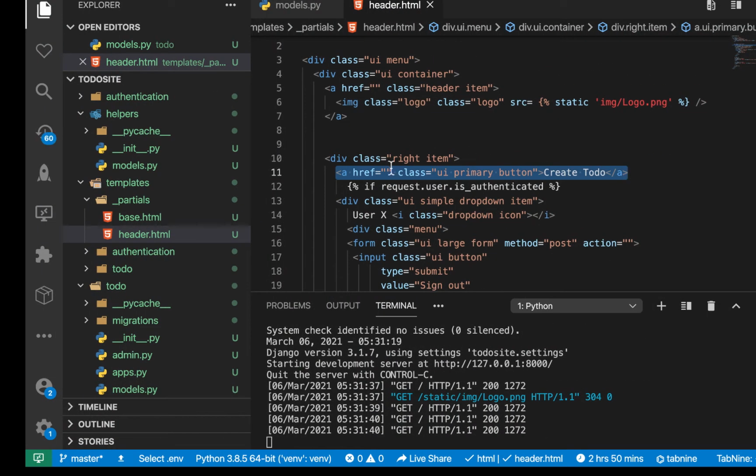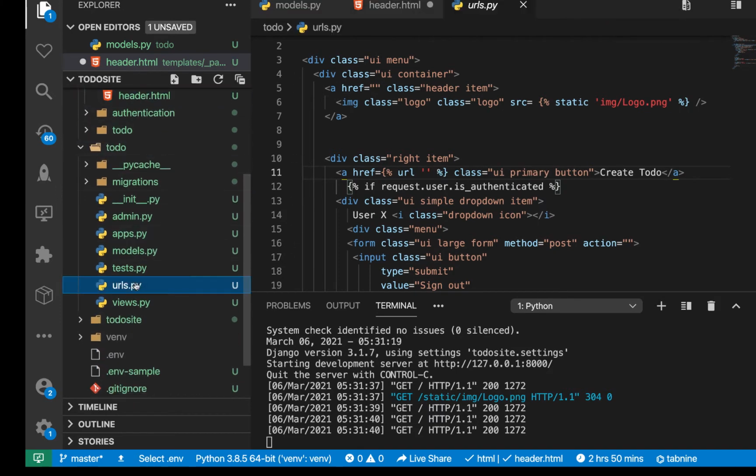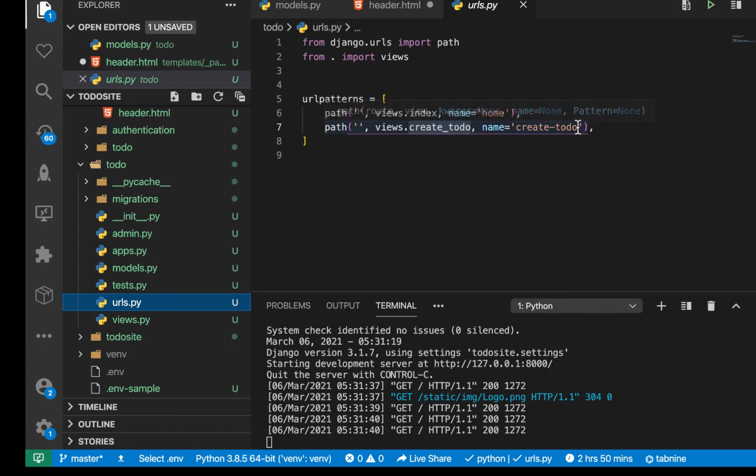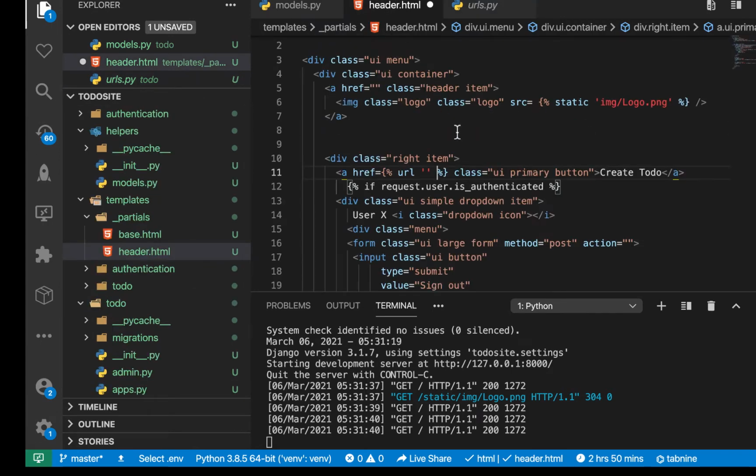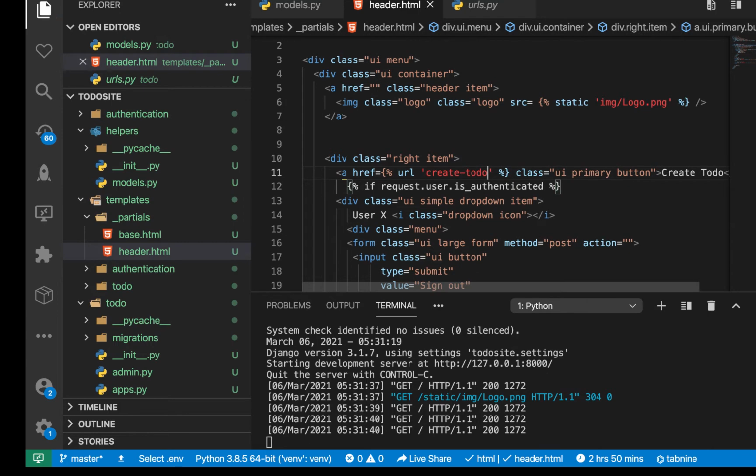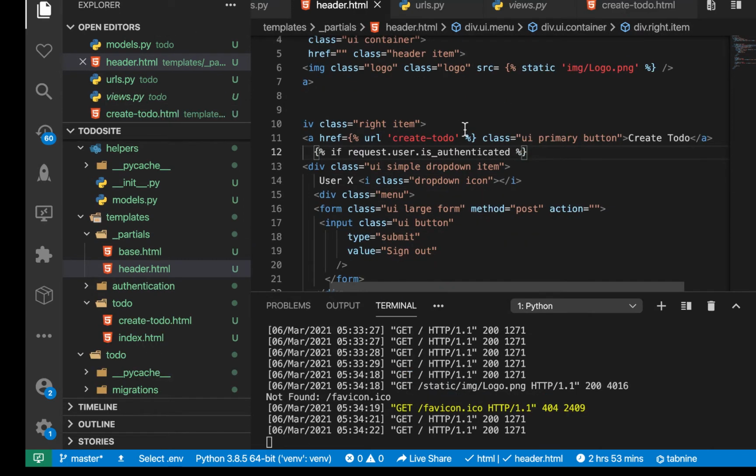So we need to make sure we are going to the create to-do URL. We use our URL tag, then we go to the name. The name of this is create-to-do, it's create dash to-do. So we want to copy this, and over here we want to make sure it is the one. Okay, so we add create to-do.